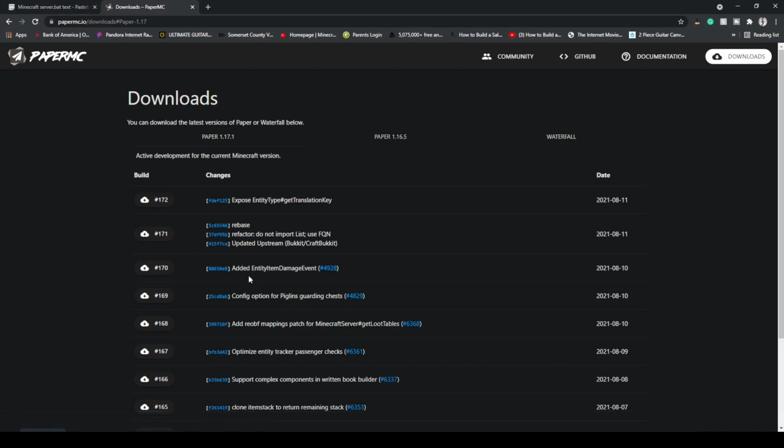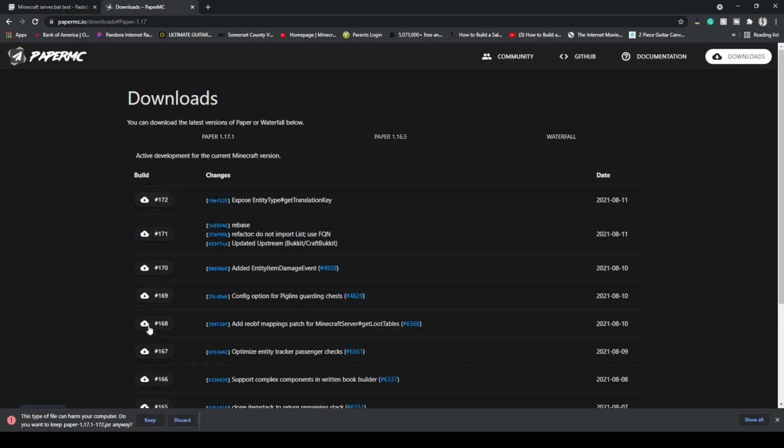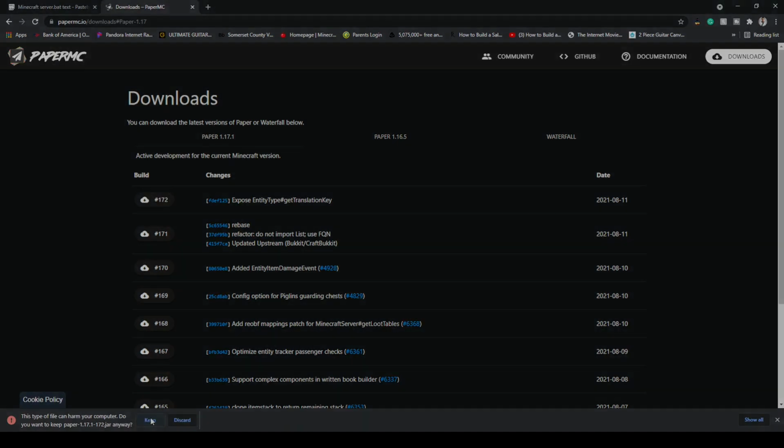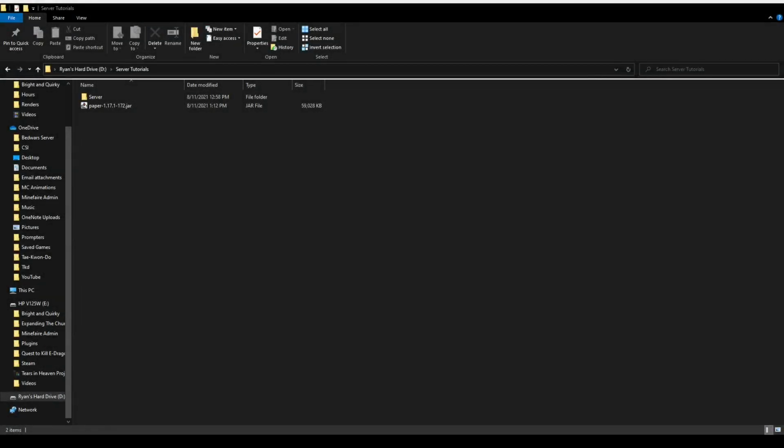Right now, I'm going to do this in 1.17. We're going to go here, and we are going to click the download button for the file that's at the very top. We want it to be the latest file. So we're going to go ahead and download that and make sure down here, once it shows up, that you click keep.